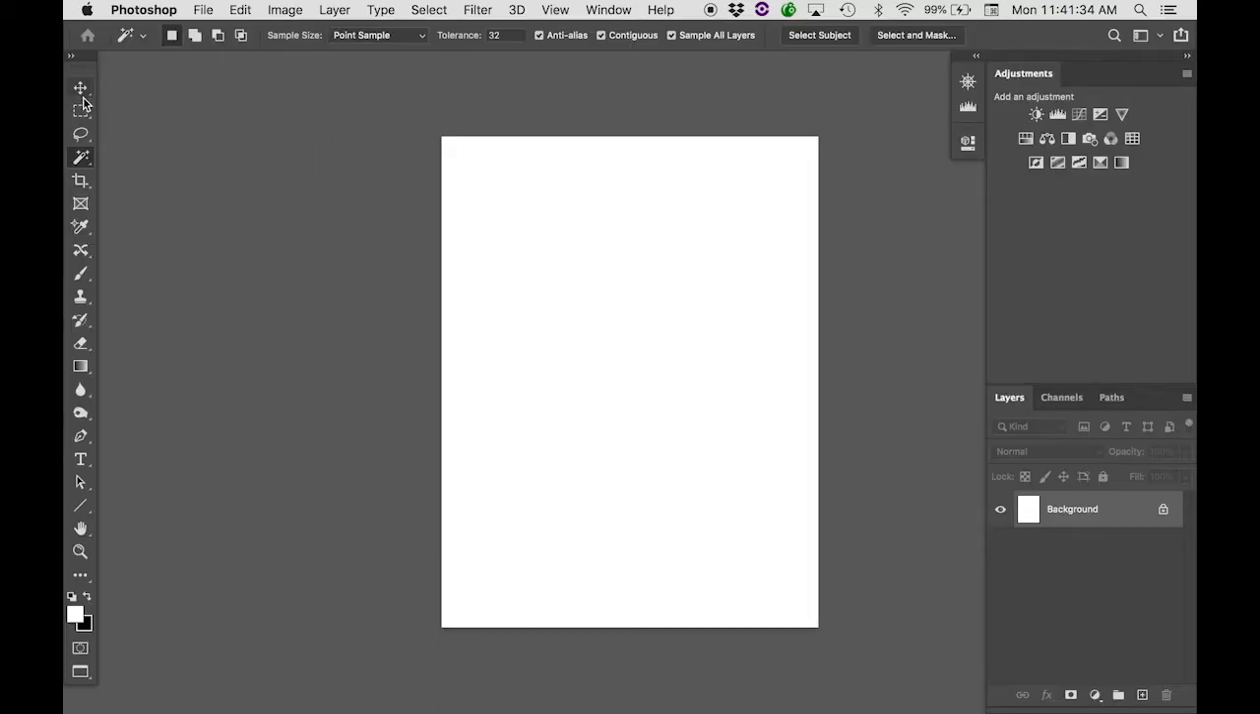And down the left side here, you'll see all your different tools that are available. And this one, the rectangular marquee tool, will let you make a selection. If you click and drag, there's a rectangular selection. But if you click and hold, you'll see that there's a bunch of options in the flyout here. And one of them is the elliptical marquee tool.